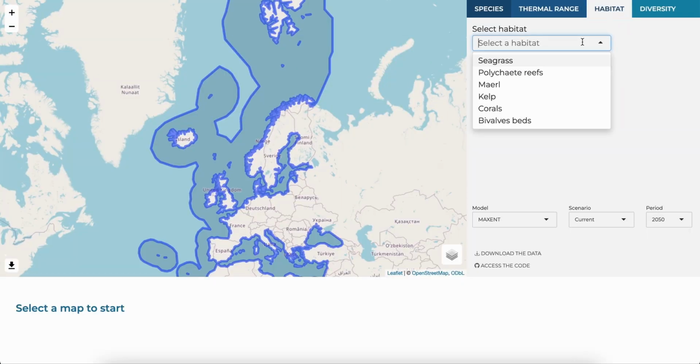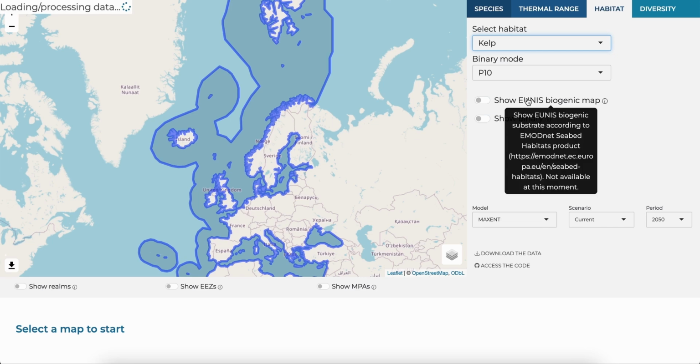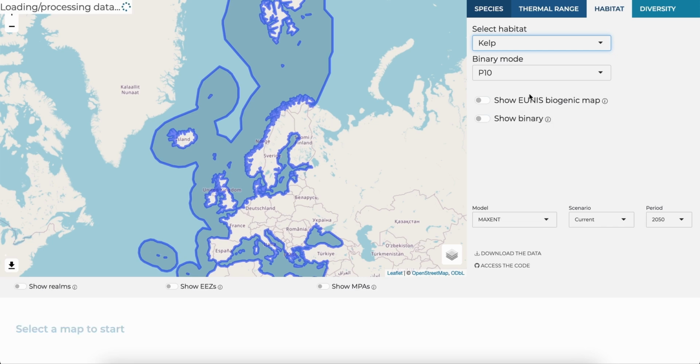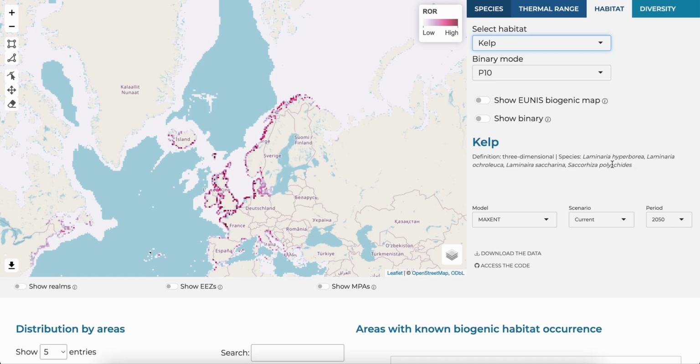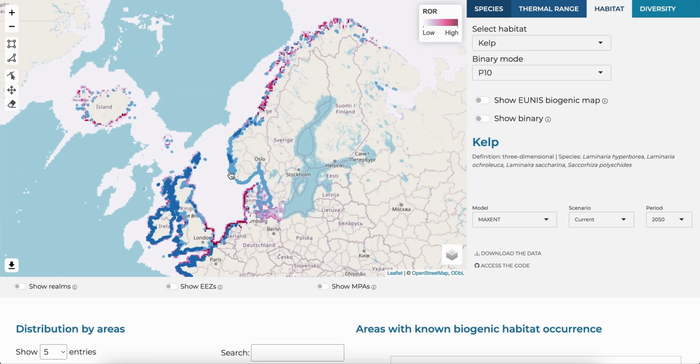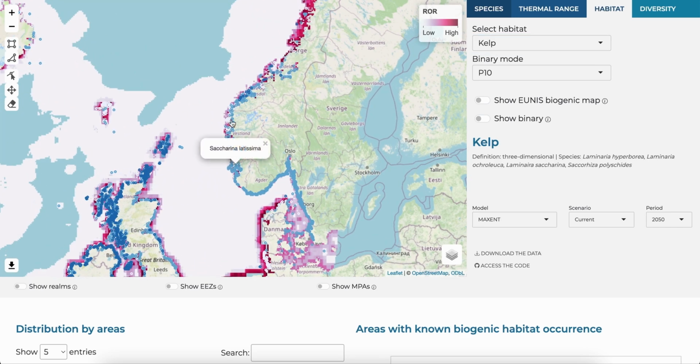In the Habitat tab, you can explore stacked species distribution models for various groups. These maps display the distribution of species that form specific biogenic habitats. In the right corner of the map, you can enable the view of the individual points representing each species within a given habitat.